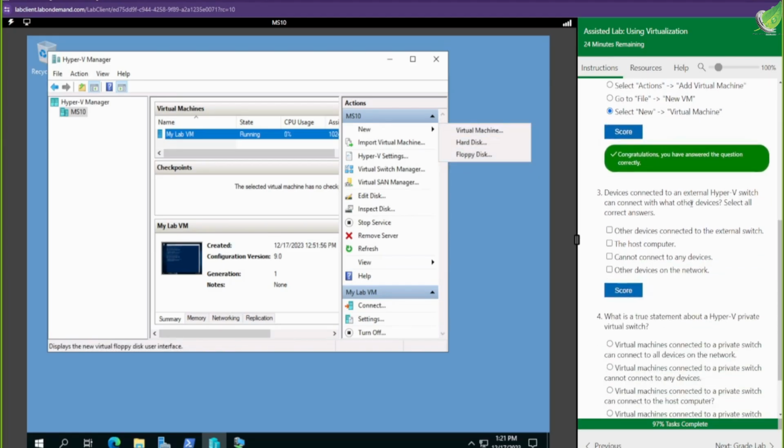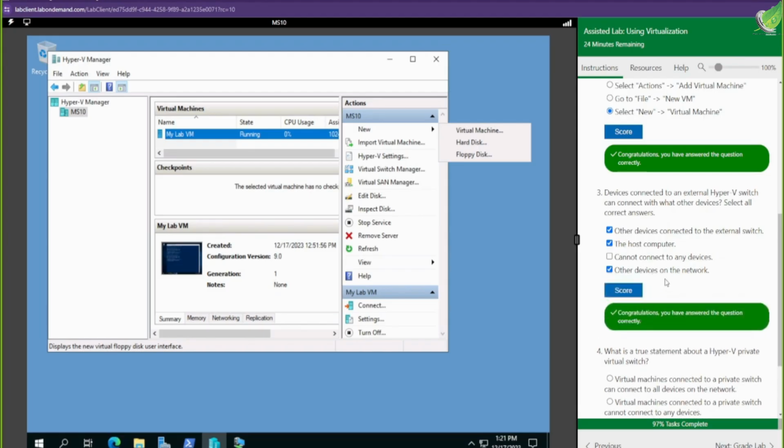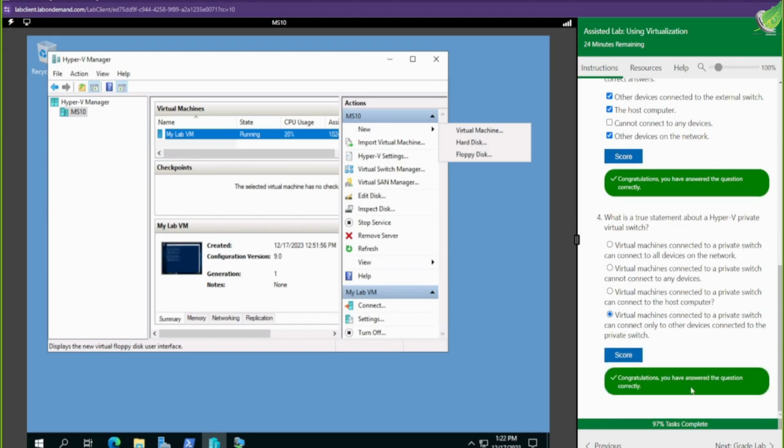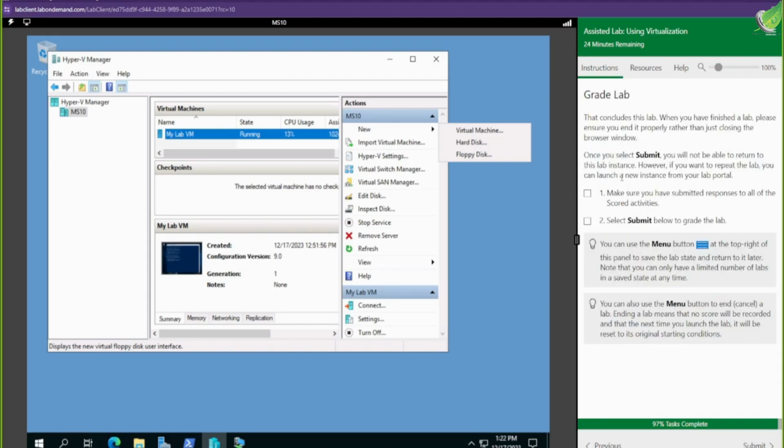Devices connected to an external Hyper-V switch can connect with other devices. Select all correct answers. Other devices connected to the switch, the host computer, other devices on the network. Yes. What is a true statement about a Hyper-V private virtual switch? Virtual machines connected to a private switch cannot connect to the host computer, no. Yes. And that is it, y'all.